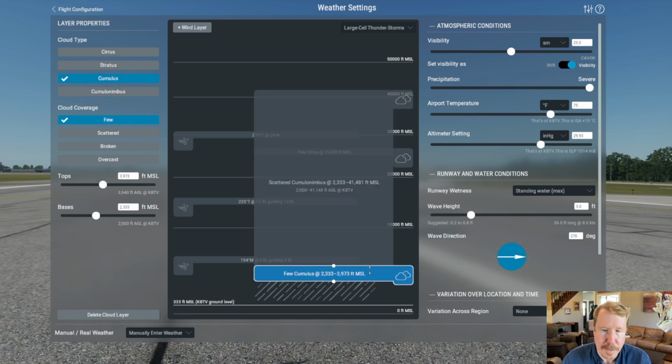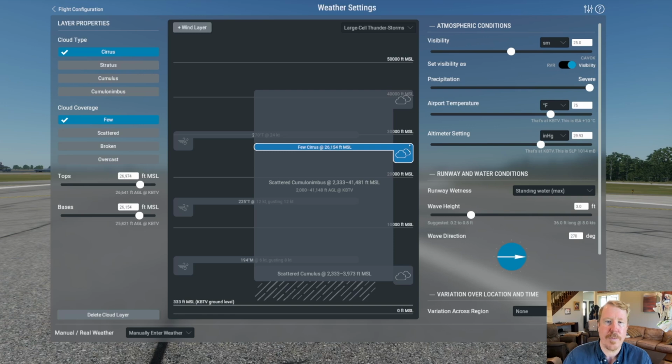And then it looks like we have some clouds here, some few cumulus. I'm going to make those scattered. Let's make this really severe. And then there's some cirrus clouds way up high. And I'm going to make those broken. Why not? So I'm really adding some cloud layers here, making them more serious.